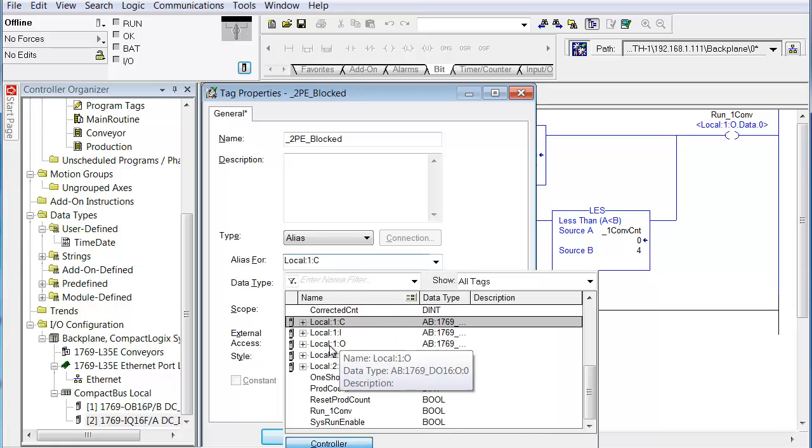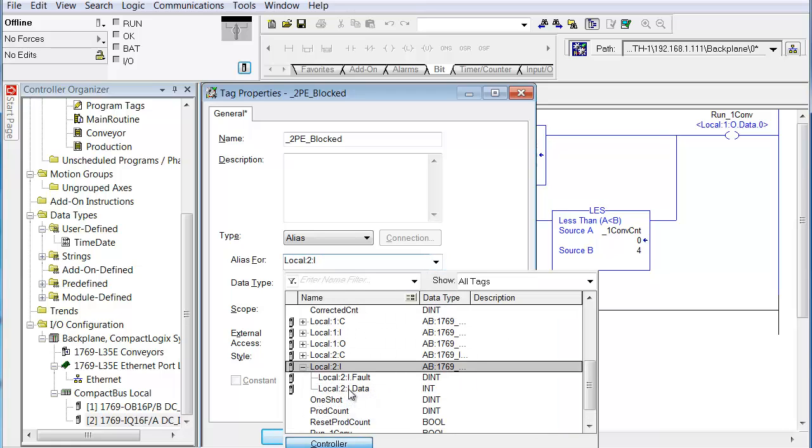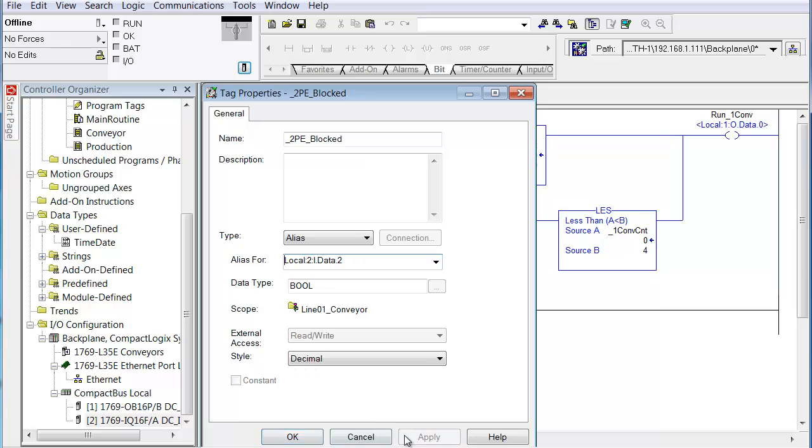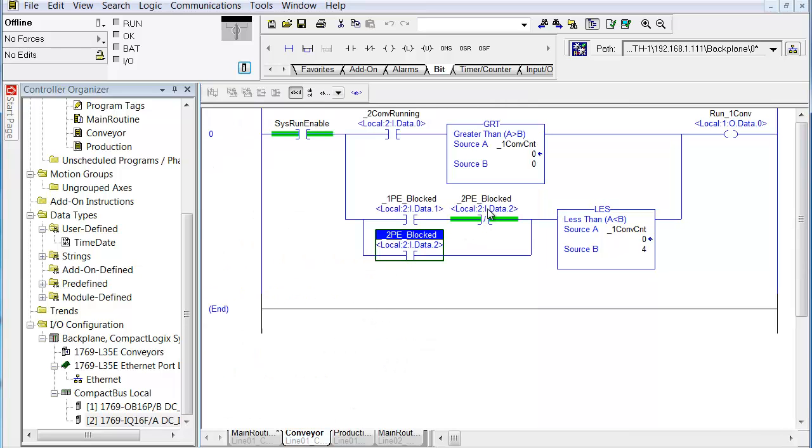Type in something to get us close. Data. Now, 2PE is bit 2. Notice both of these now show the alias IO tag. Now, there's nothing else in here, this is an internal bit. That's a register that stores a count. Same register. So everything here is covered. We've aliased everything we needed to alias in this piece of code.